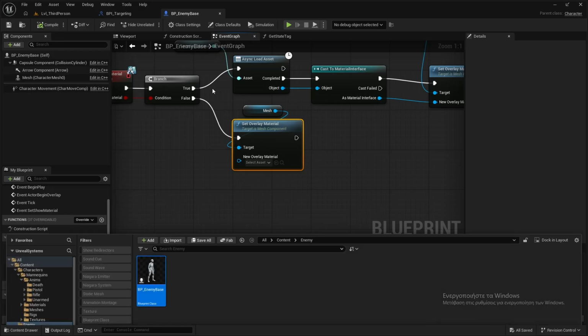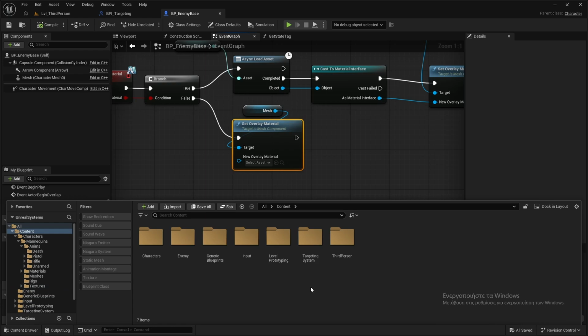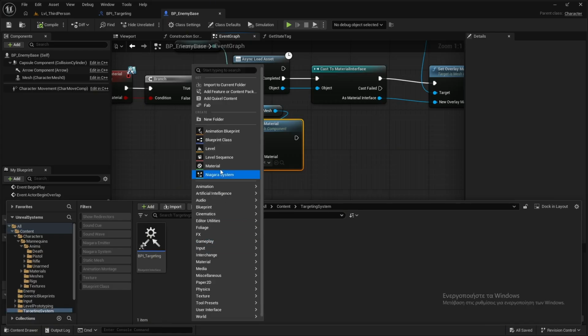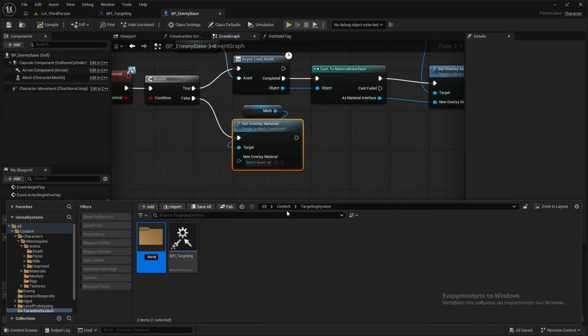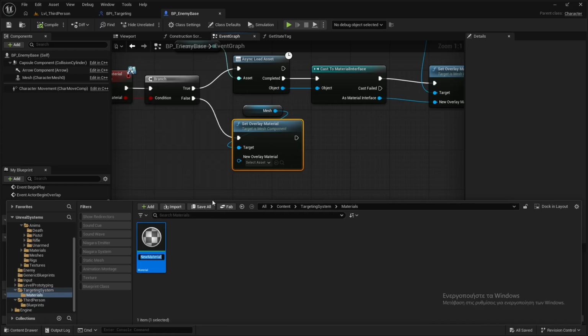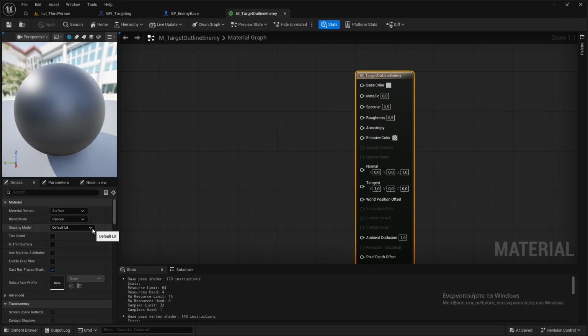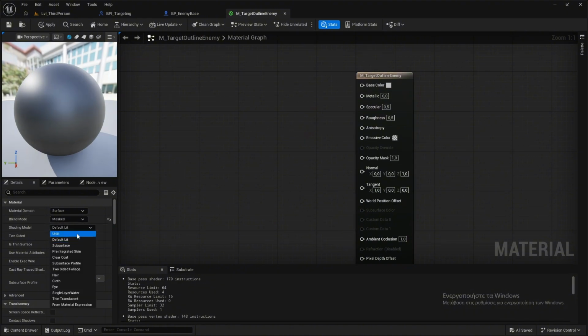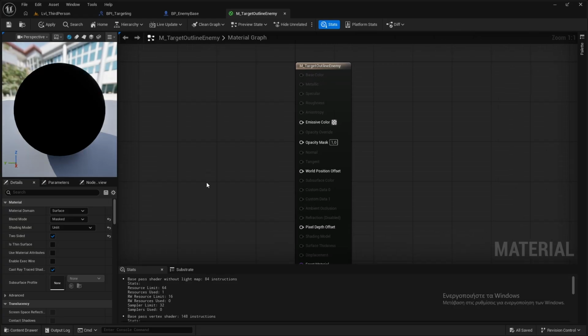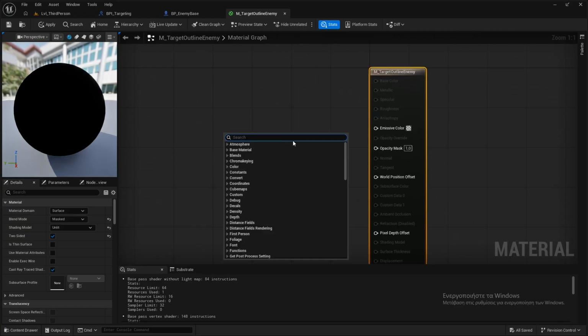So now I'm using this very simple material that I will make now. Okay, material, target outline enemy. And this will be masked, unlit, and two-sided. It's very simple. You can find it in every tutorial on YouTube.